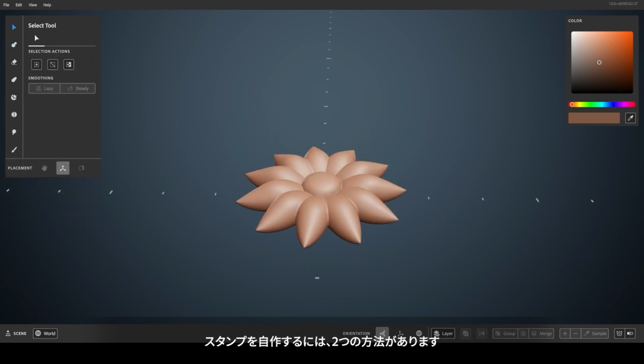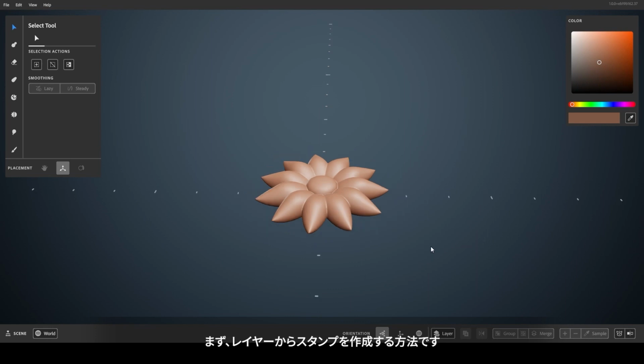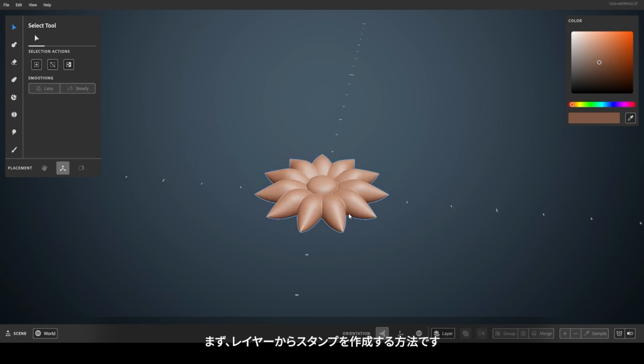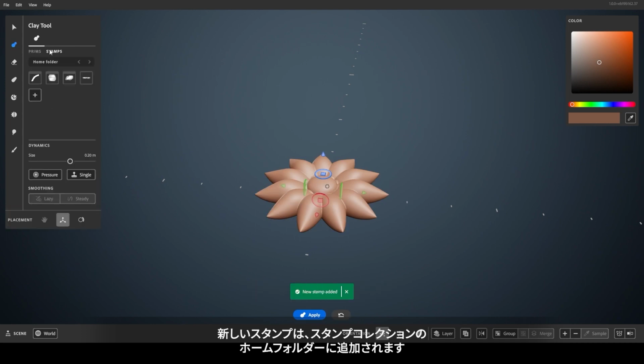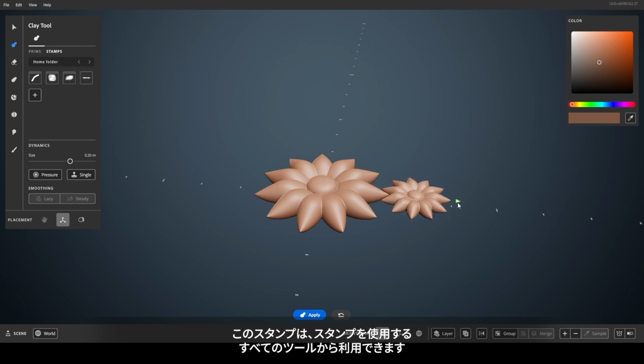You can make your own stamps one of 2 ways. First is making a stamp from a layer. Simply select the layer, open the Actions menu, and select this stamp icon. The new stamp will be added to your Home folder within your stamp collection. It can then be used with any of the tools that use stamps.